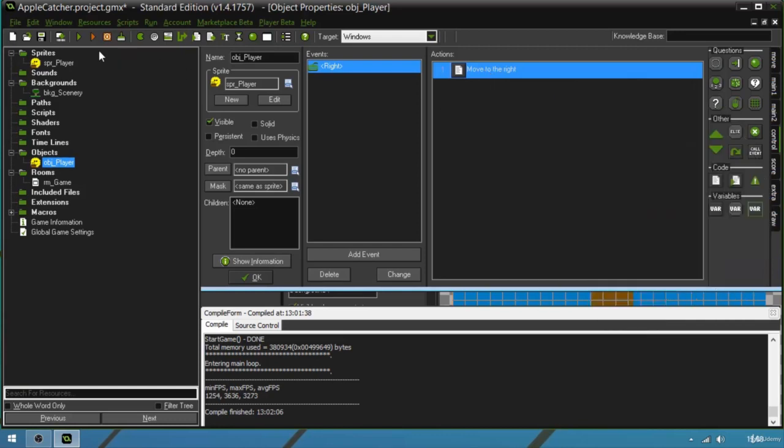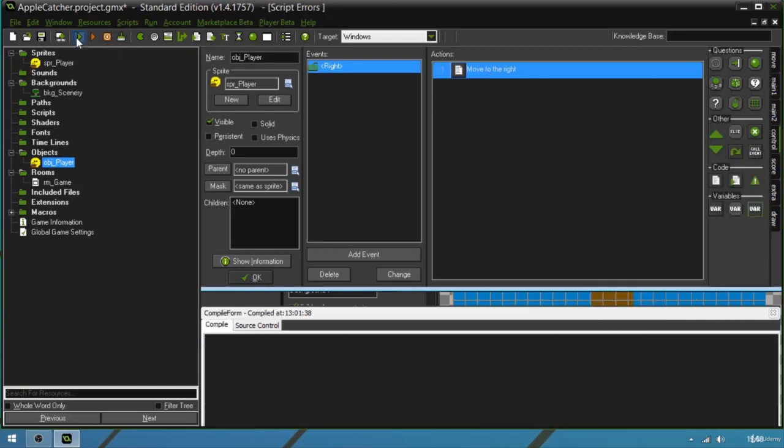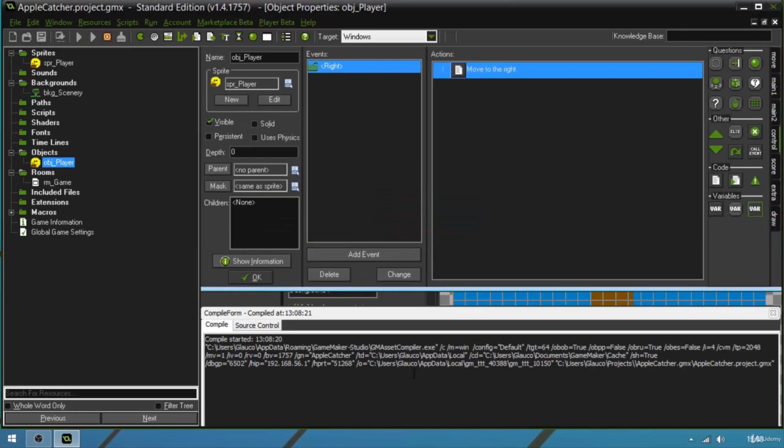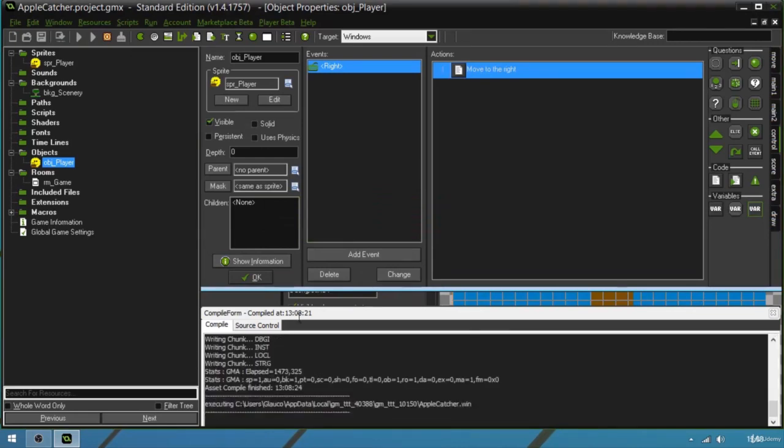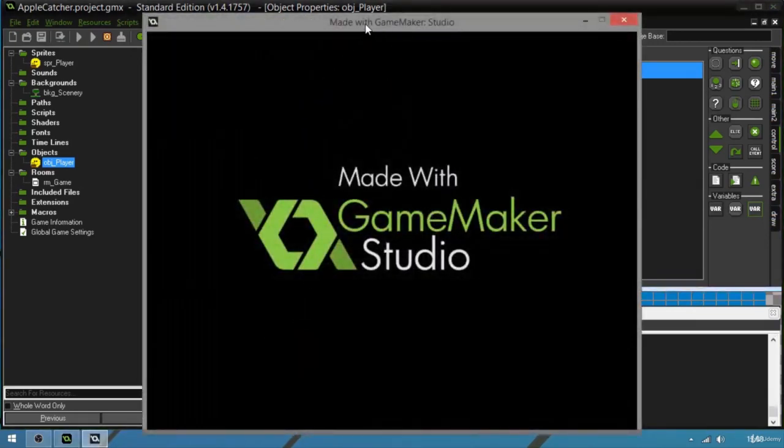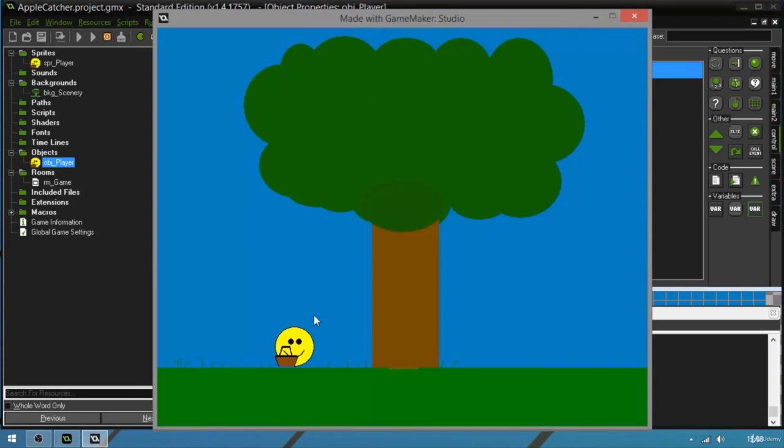Okay, let's see how this is going to look. We're going to click here on run the game. We wait for the code to compile, for everything to be ready for us. And after it is, we have here our window, we have a player. If we press the right key, our player starts moving.